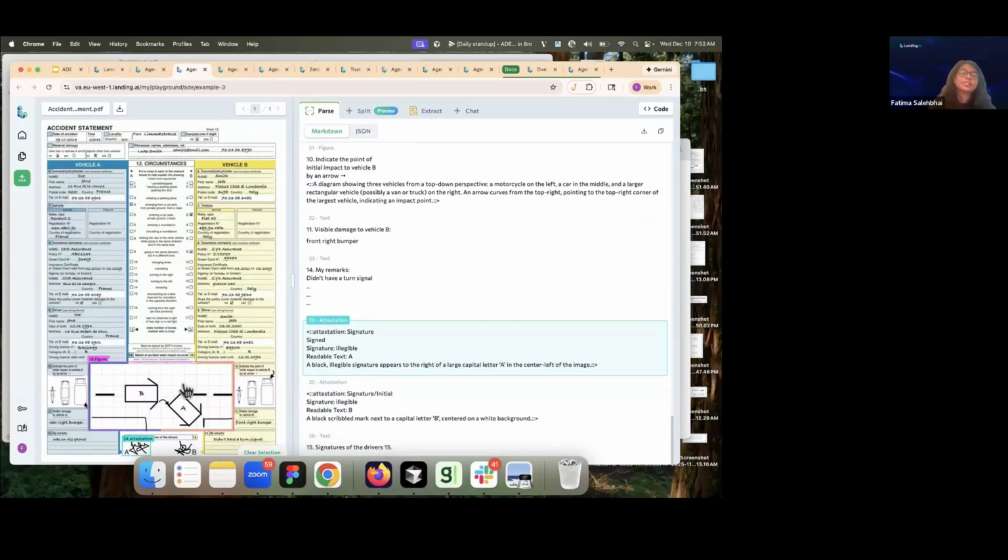For example, in signatures, you can say it is signed, if it is a readable signature, etc. So all this enrichment helps us make the parsing results much more reliable and accurate for any downstream task. And if you have the foundations correct, everything on top will be more accurate than using the OCR.